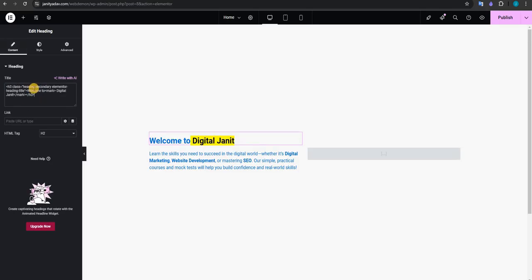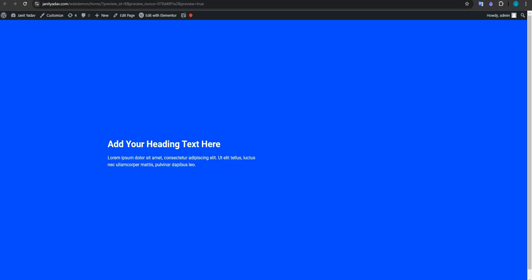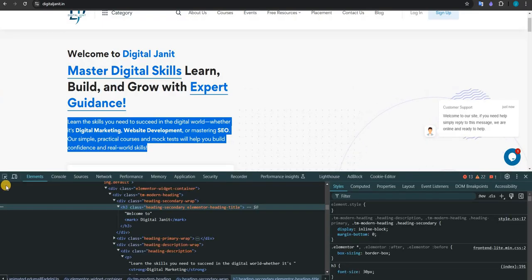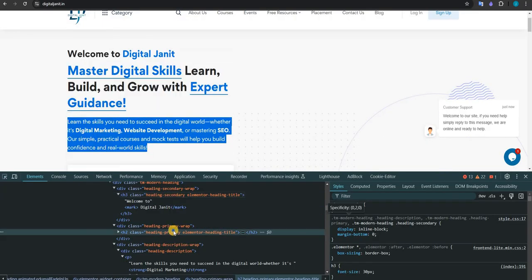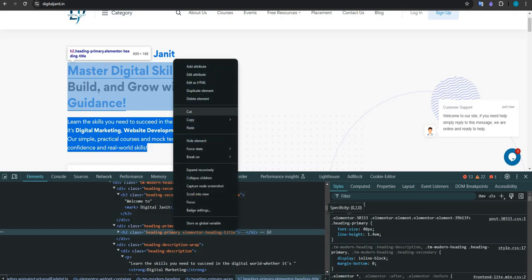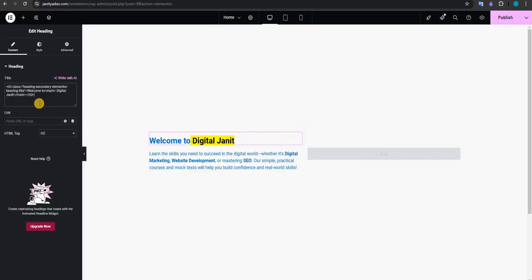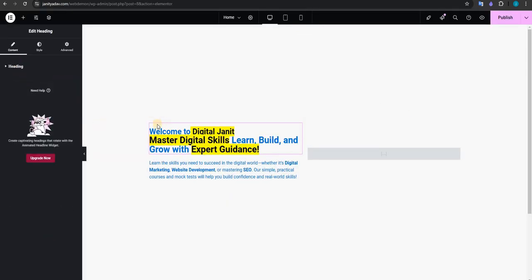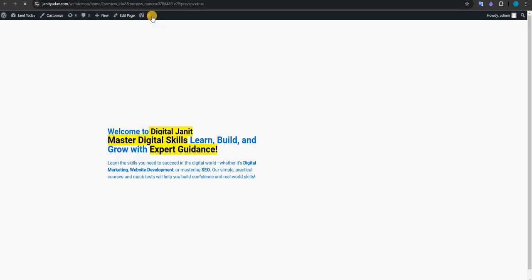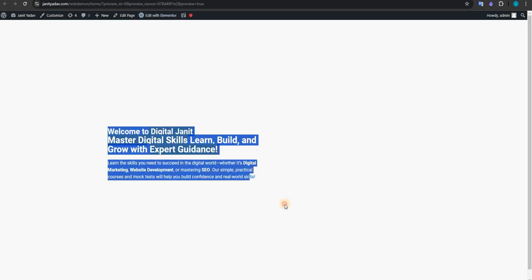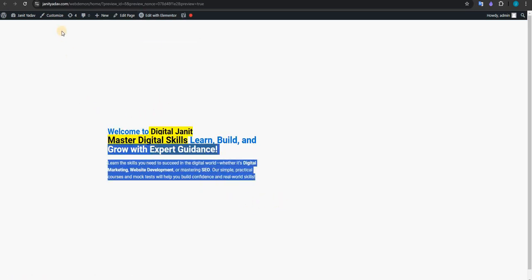Just mention whatever you want to mention here. Click on publish. Once done with the publishing part, you can see our page is looking like this, the content mixed up with each other.